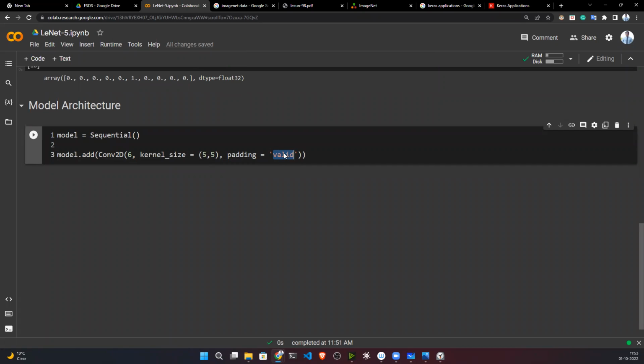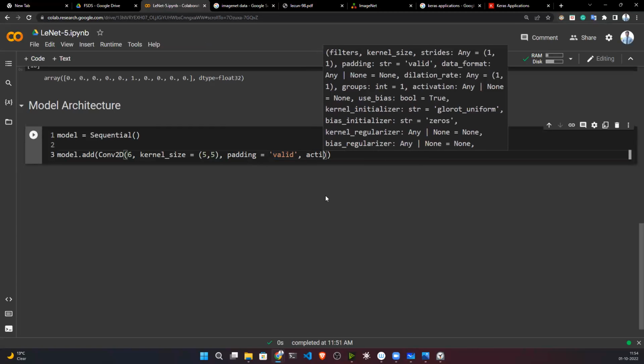Yes, no padding. Okay, no padding. But if you are mentioning same, that means you want padding, right? Because if you see, there was no padding at first, so I'm taking it as valid. That's it.